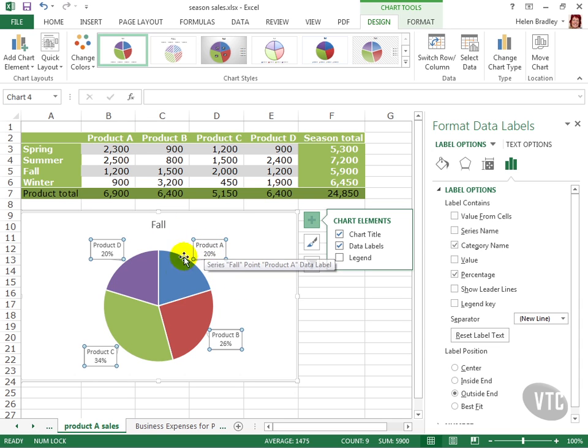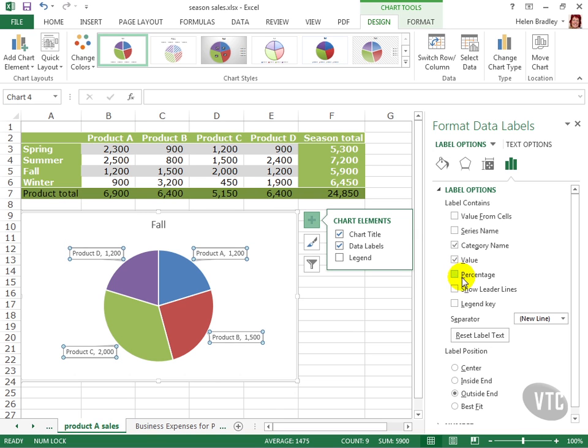The data labels are showing us what product is represented by each of these pie slices and the percentage contribution that that is making to the overall sales in fall. We could also add value if we wanted to, so this is the value from the data that is added to these labels, and if we didn't want to see percentage, we could disable that.